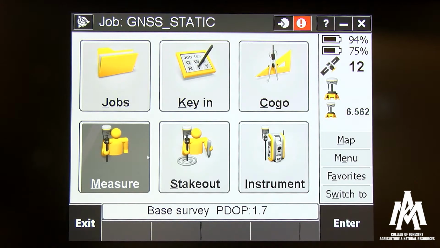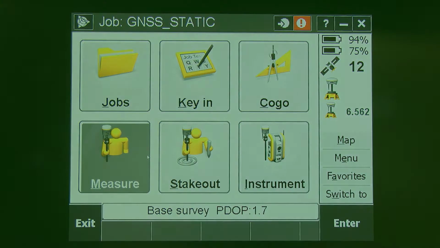And now it's just a matter of sitting for 15 minutes for a rapid static observation, or 2 hours or longer for your standard static observation.